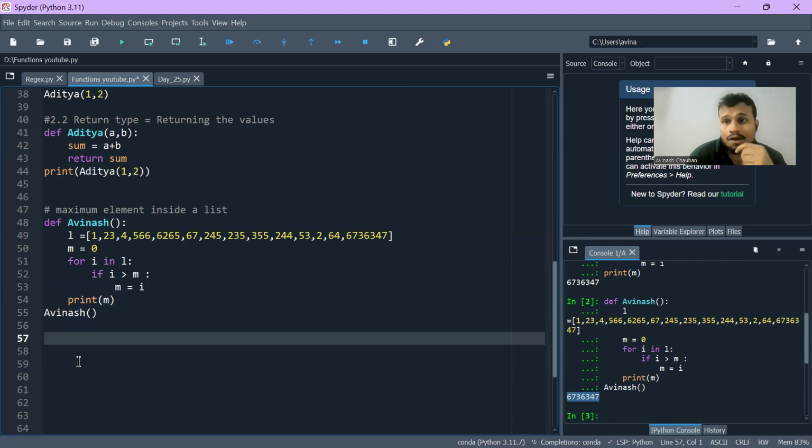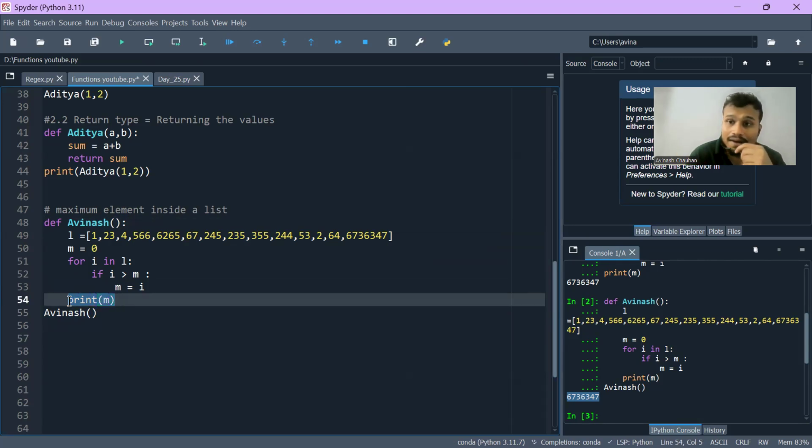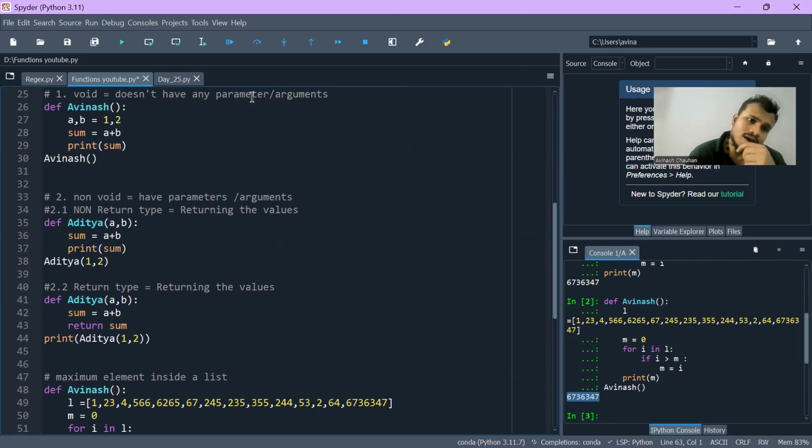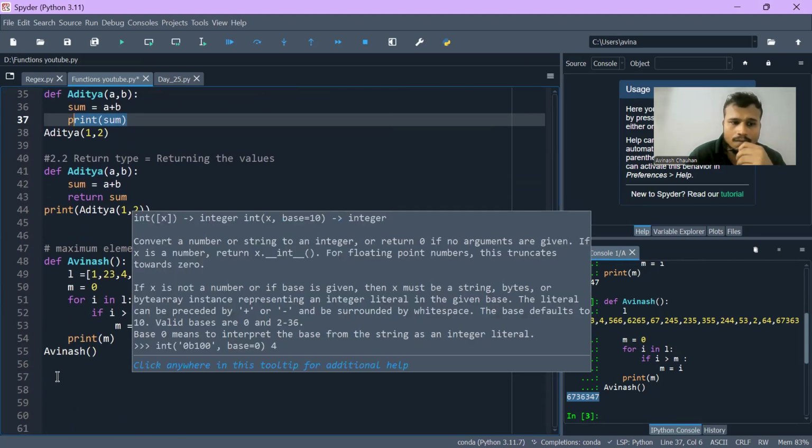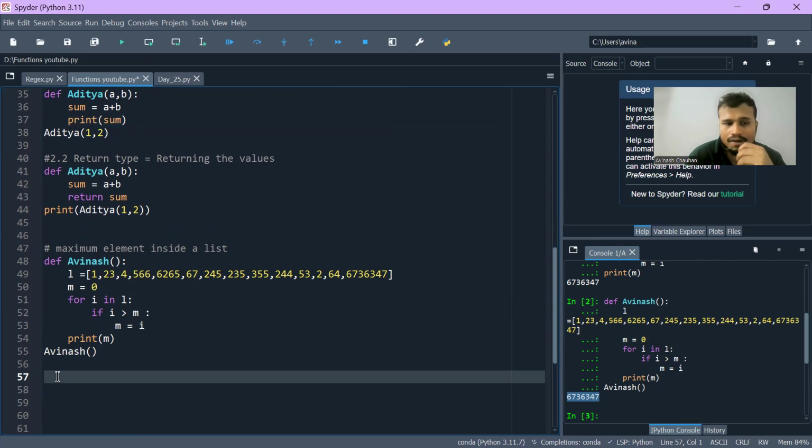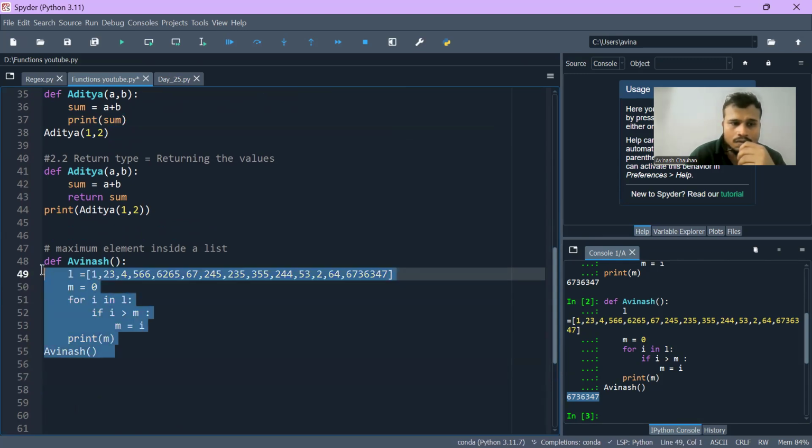Now I will try the non-return type. In a non-return type function, I have to pass the vector, but it will not return my answer. It will print inside the function itself and not return it back. So here as well, I will not return the value. How will it work?